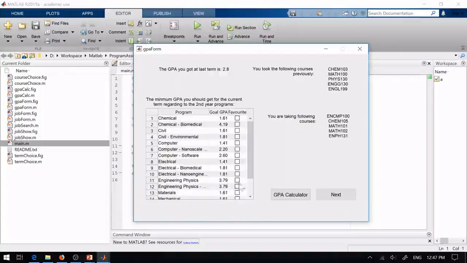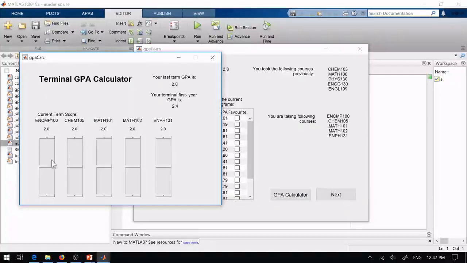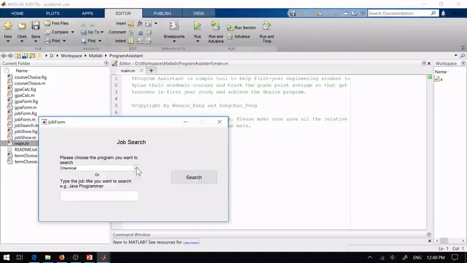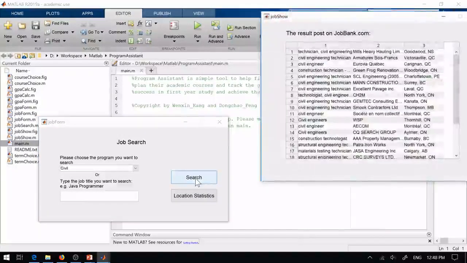We also have an extra function called GPA Calculator. We can change the predicted GPA for each course to determine if we are able to maintain the GPA to get into the discipline. We can close the GPA Calculator window after we use it. Choose at least one, but at most 6 favorite programs after that, and then go next. Under job form, we have job search. If we click job search, a list of jobs would be shown to tell us what the potential careers we are looking into are.